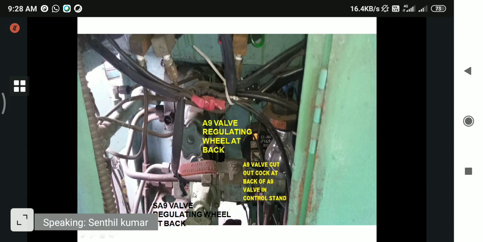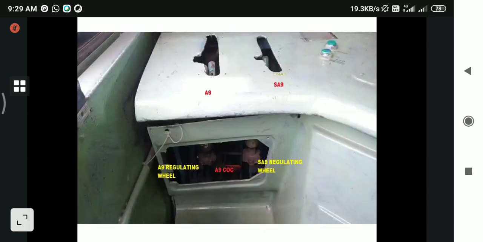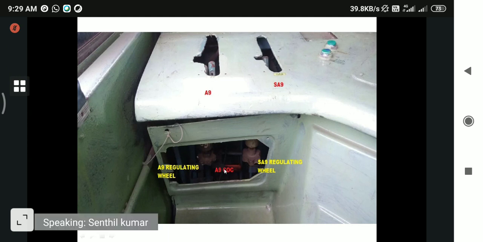So see here, at the back side of this A9 and SA9 valve, we can see this A9 cutout cock. And also we can see this regulating wheel. So the top one is the A9 valve with the regulating wheel, the bottom one is the SA9 valve with the regulating wheel. So this is the A9 cutout cock at the back side of the A9 valve in the control stand. Here you can see, this is the A9 regulating wheel, this is the SA9 regulating wheel. We are having this A9 cutout.